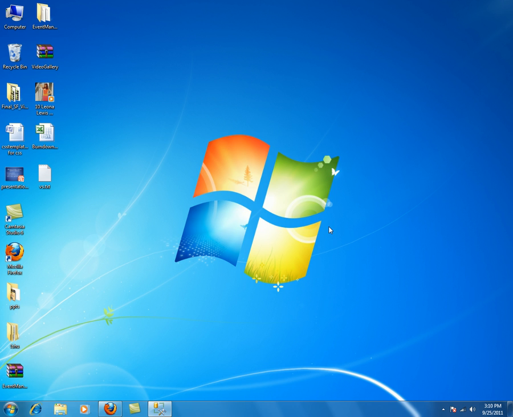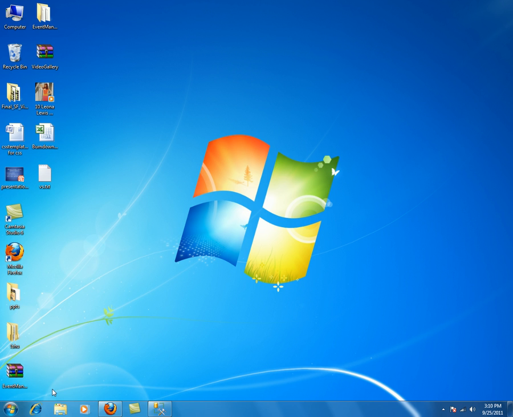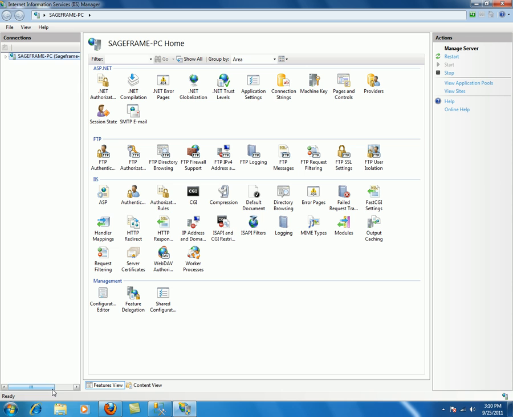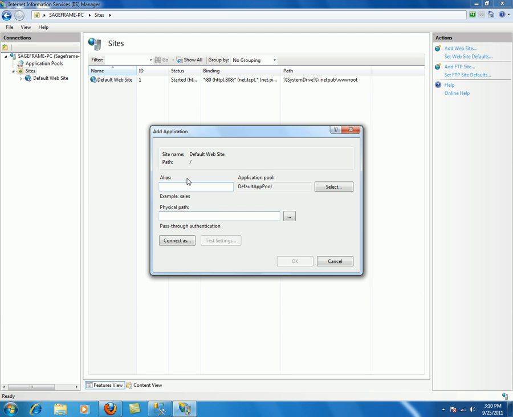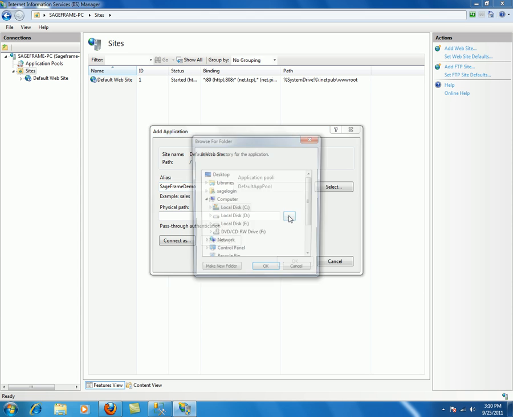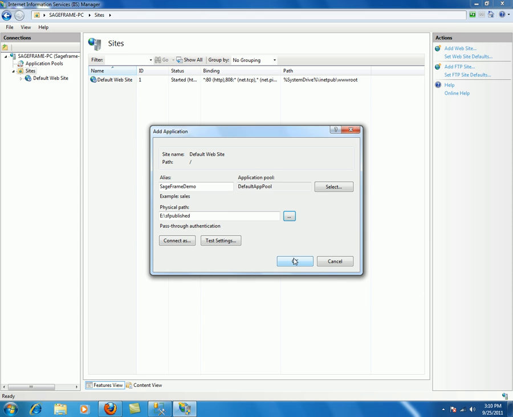Now finally we have to create a new application in IIS. For this, go to Start and type in inetmgr. This opens up your Internet Information Services Manager. Get into the sites and right click on the default website and add application. Enter an alias name. I'll be putting here SageFrame Demo. Locate the physical path to the directory you placed the files in. This is applicable for the install version. Click on OK.